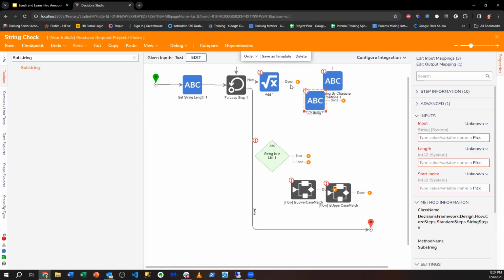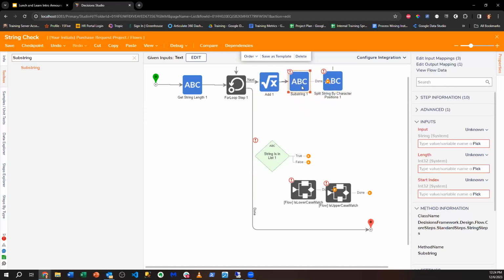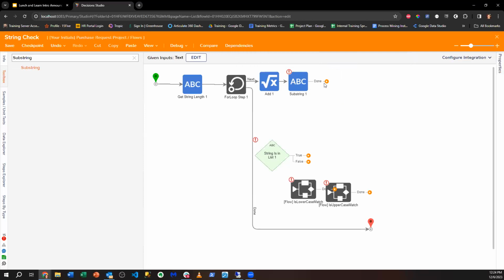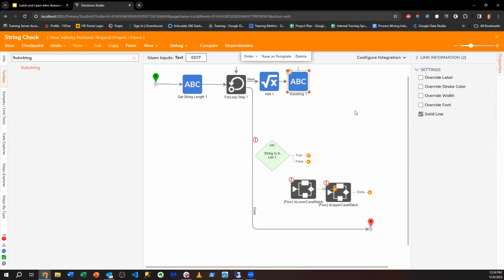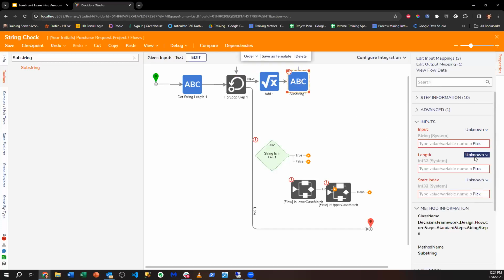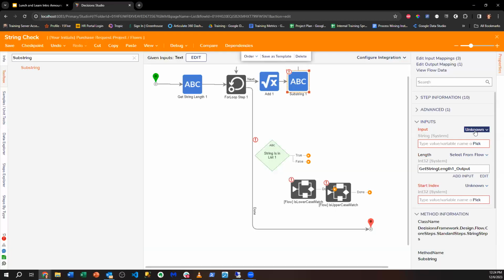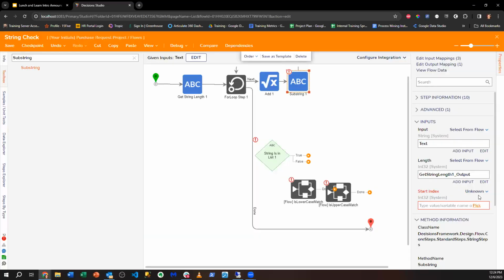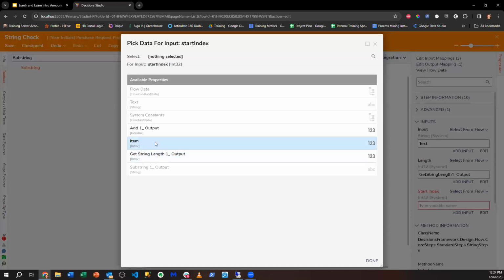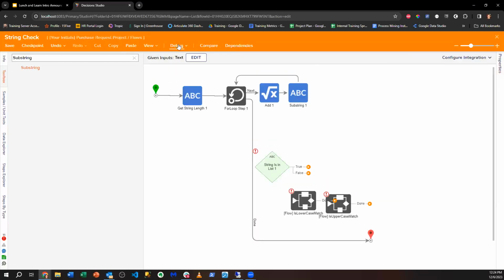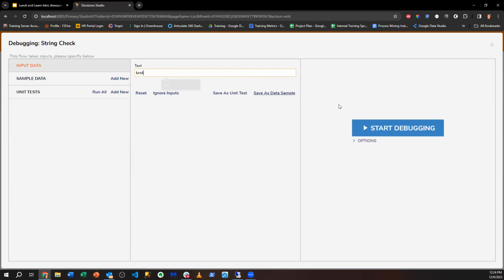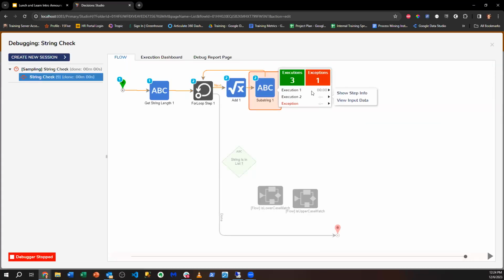Because we'd have to. So if we're going to do this, get string length. The input will be text. Starting index will be, it all depends. I don't know if this is a 0 index or... test. Let's see if we go. So it worked the first time.